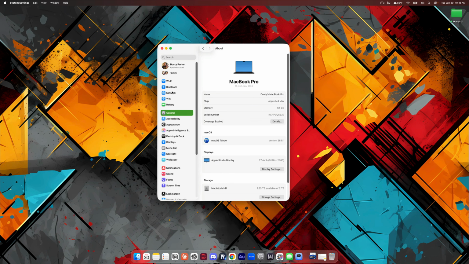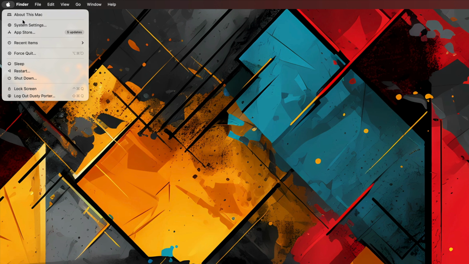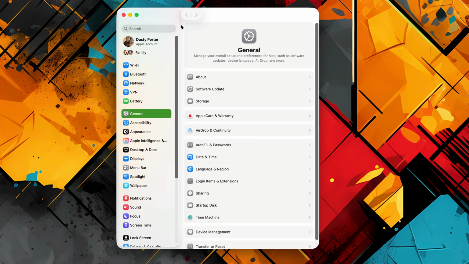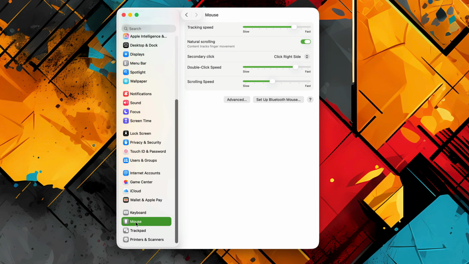something in your settings. So go ahead and open up your system settings by going to the Apple in the upper left-hand corner and then go to System Settings. Go ahead and scroll down on the left sidebar until you see something at the bottom that says Mouse, and go ahead and click into Mouse. Once you're here, you're going to see something that says Natural Scrolling.